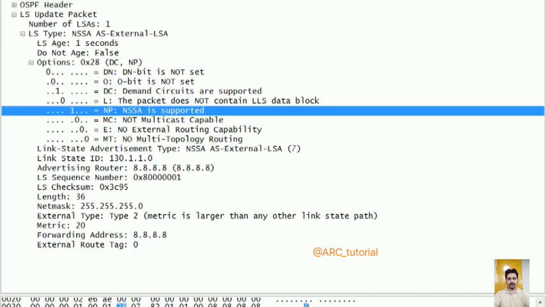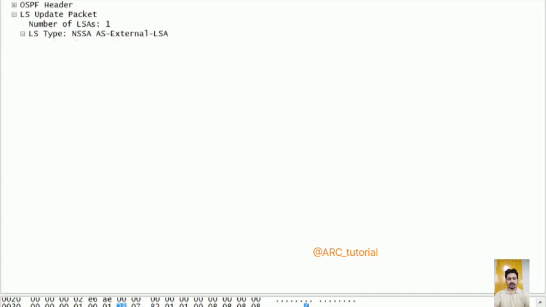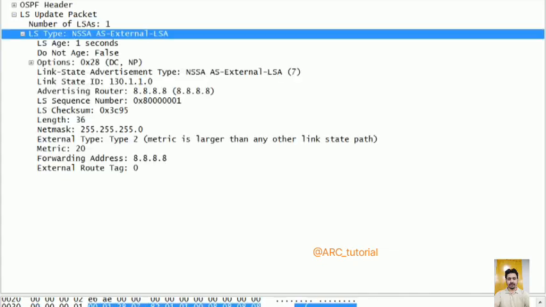So I hope you have understood how it is possible for routers to understand that this is an NSSA LSA. The complete information is contained in your LSA update.